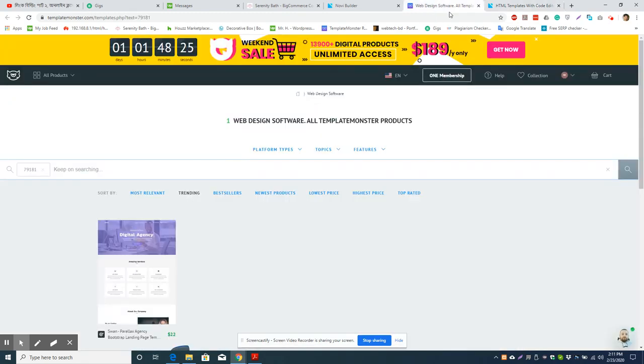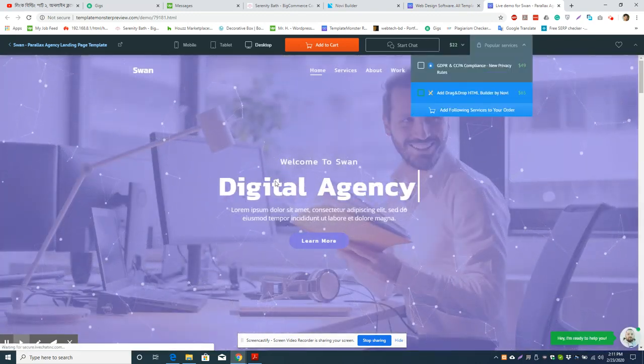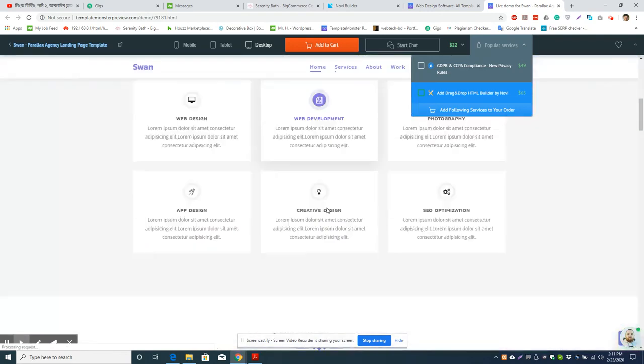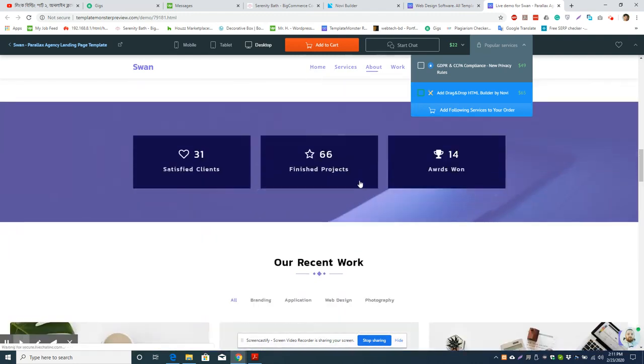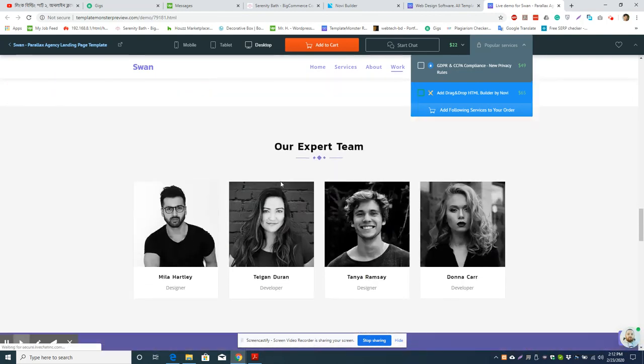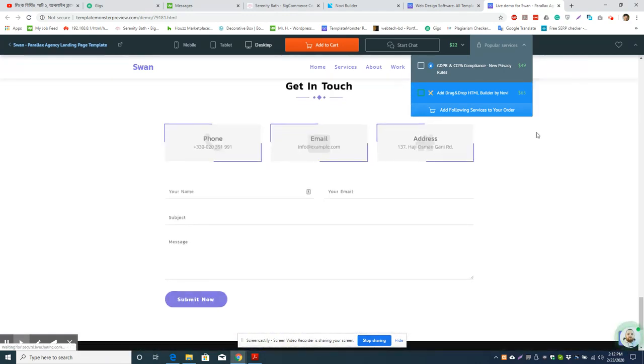Okay, so I am using the parallax theme, Swan parallax theme. I will show you how to edit this. This is a template for a business page. This is a nice template: navigation, text option here. There is a service option. There are company details. There are some options for the project and the finished project, award winning, and our recent work, our expert team, testimonial, latest blog, and get in touch. You can buy from the template master.